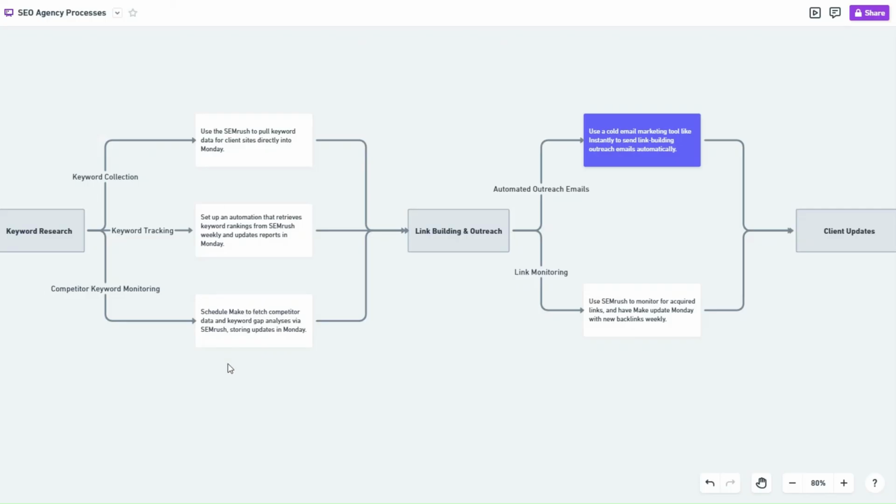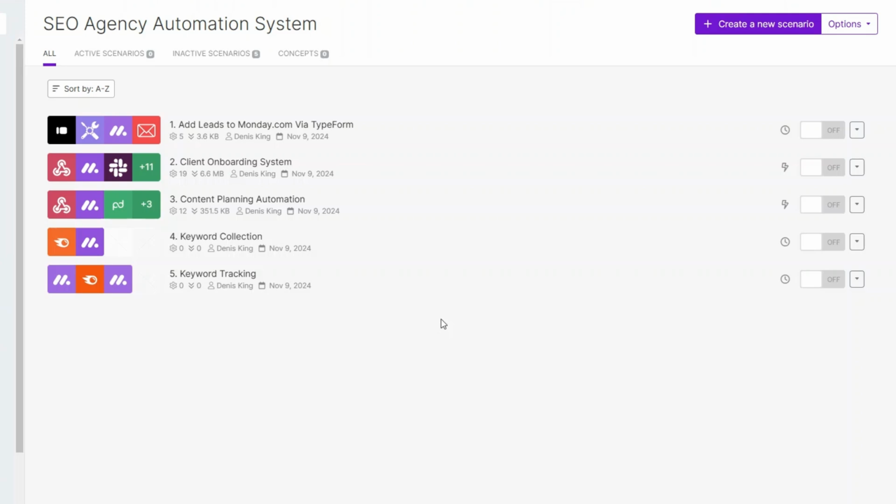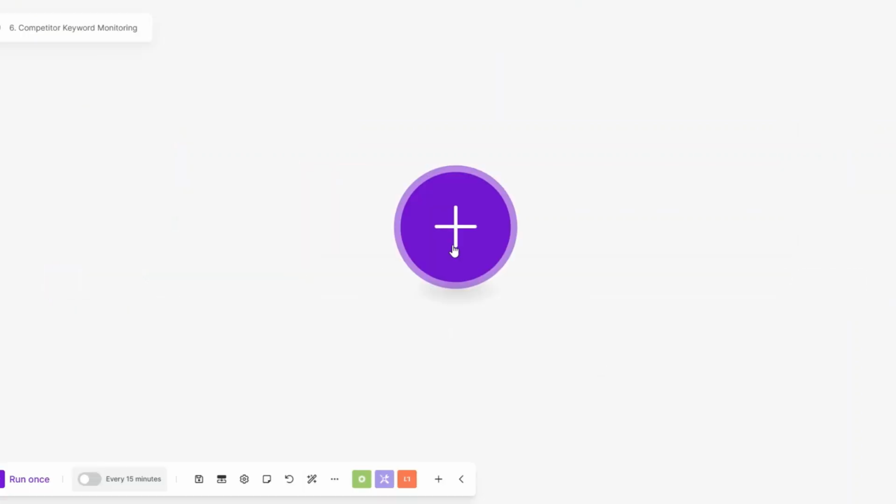Let us set up the next automation for the keyword research process, which is competitor keyword monitoring, where we'll fetch competitor data and perform a keyword analysis on SEMrush and then update the data on Monday. So on our SEO agency automation system, here I'll click on create a new scenario, and then I'll rename our scenario to competitor keyword monitoring.